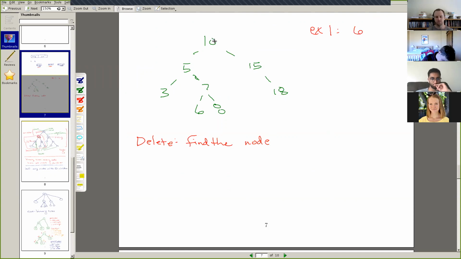6 is less than 10, so we go to the left. 6 is greater than 5, so we go to the right. 6 is less than 7, so we go to the left, and we found our 6. At this point, we have several cases that can happen. Case 1, we're at a leaf node.